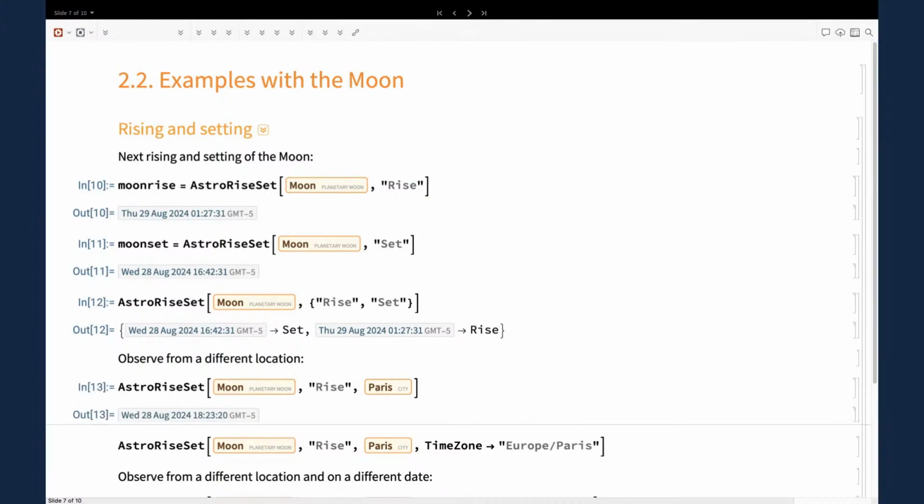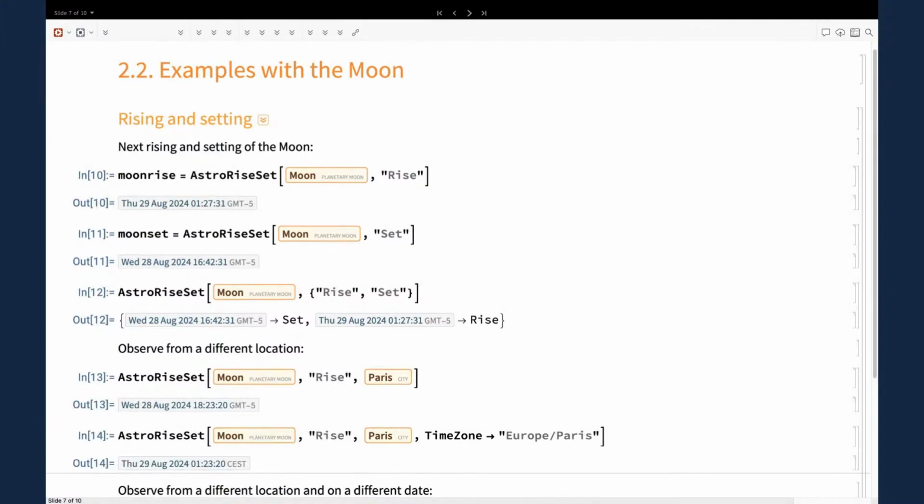For example, we can ask for the same thing for a different location. When is the moon going to rise as seen from Paris? And notice that we still give the result in time zone GMT -5, which is our time zone. So it's more useful to give the result in the local time zone of Paris. And so here we see it will be rising at 1:23 in European time.